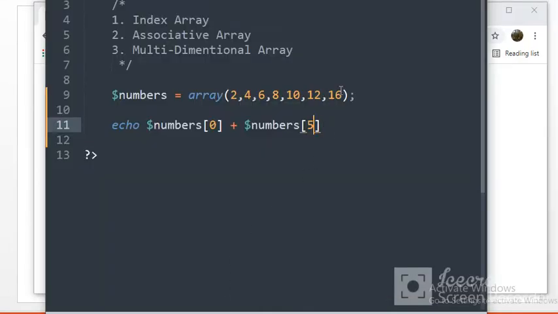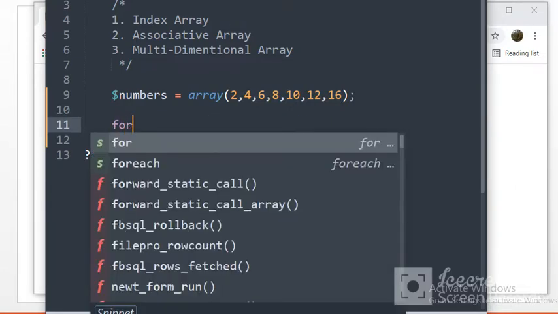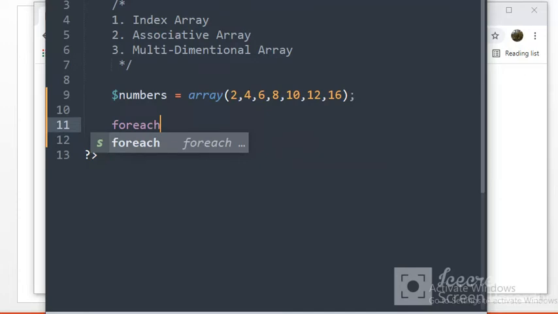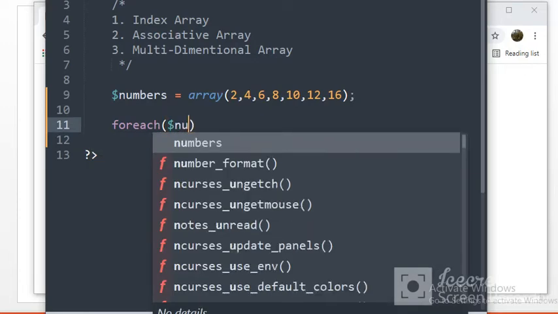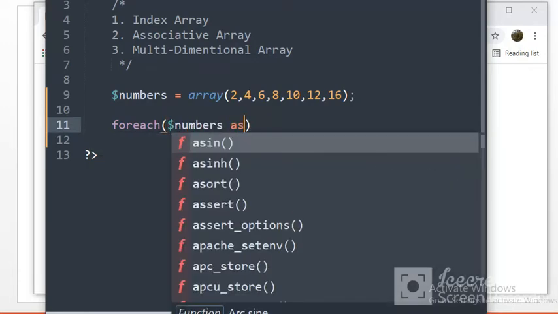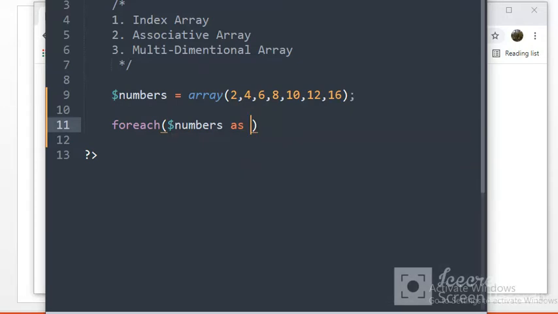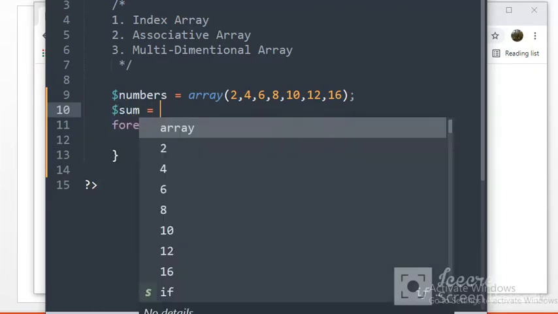But what about if we want to add all the values in this array? How do we add all the values in the array? It is also very simple. This time around, let me use a foreach loop, which is also in PHP. For each, we say numbers as total. Then I'll open my curly braces, and now let me initialize the sum. Let me call this one sum equals 0.